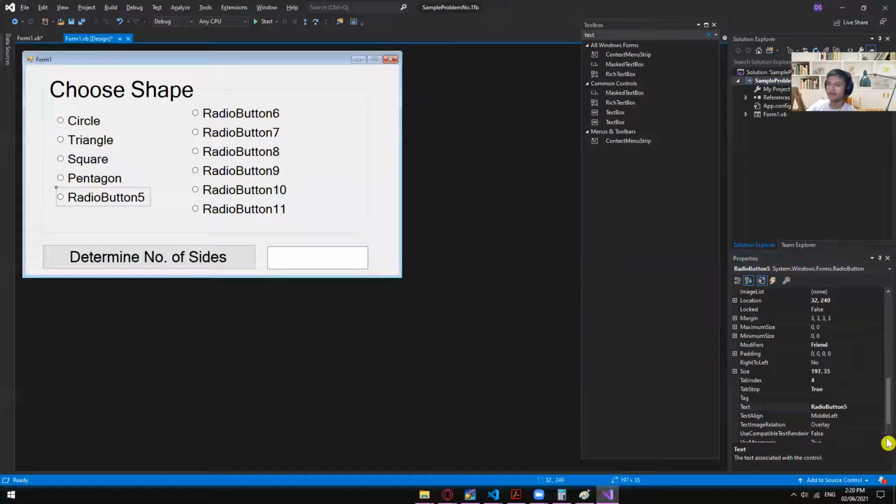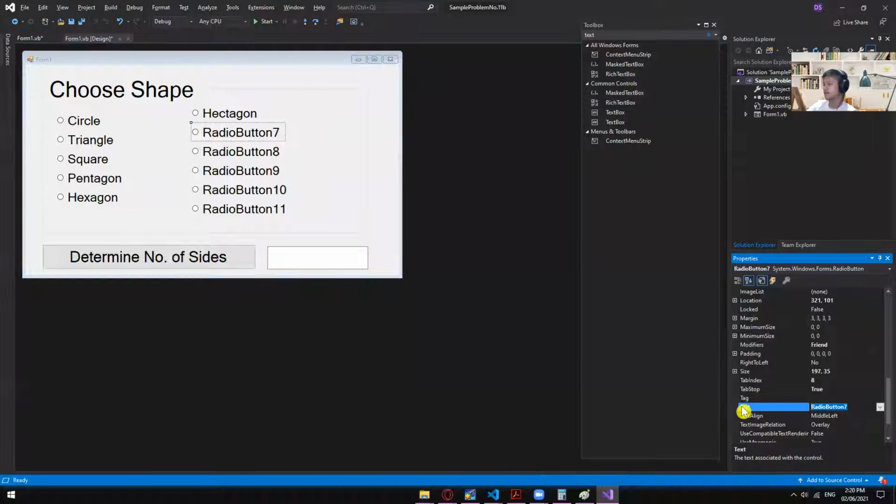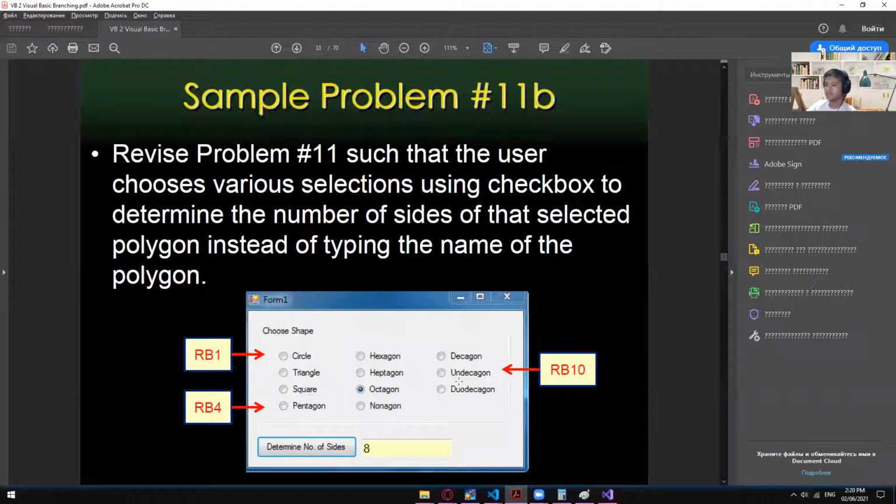Pentagon for 5. Hexagon for 6. And then heptagon for 7. And then octagon for 8. And then nonagon for 9. And decagon for 10. And what's next?